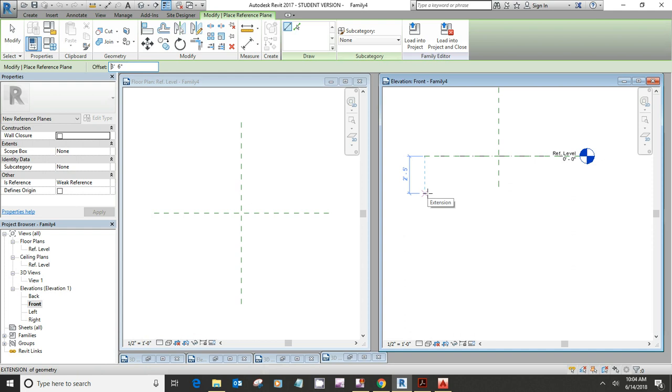Offset, that's not going to, oh, I can go pick line. There we go. And I'm going to name it top of footing. Okay. And if you can see our options over here about the reference plane, we could make our reference plane the origin, but I still want my origin to be the reference level, because that's where we're going to base the elevations of everything on.